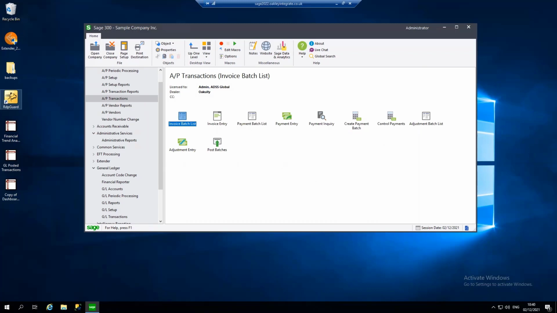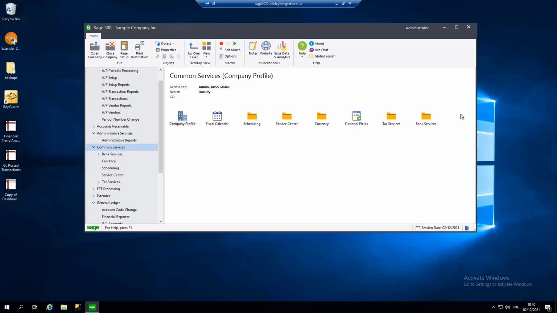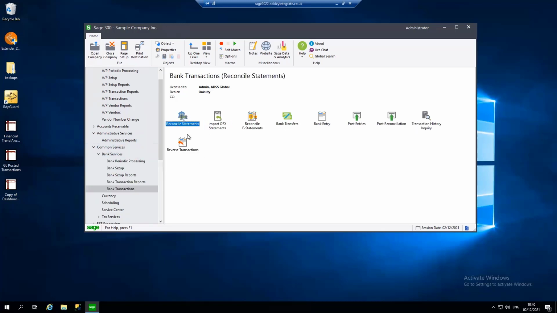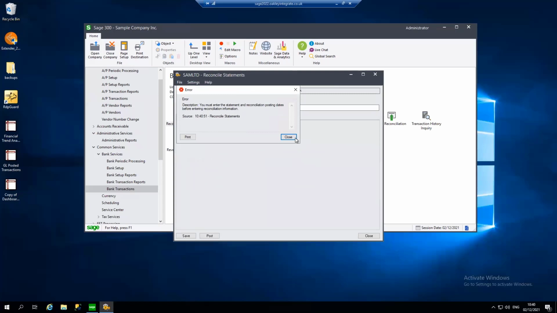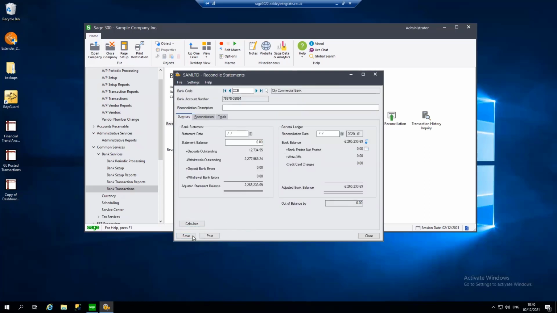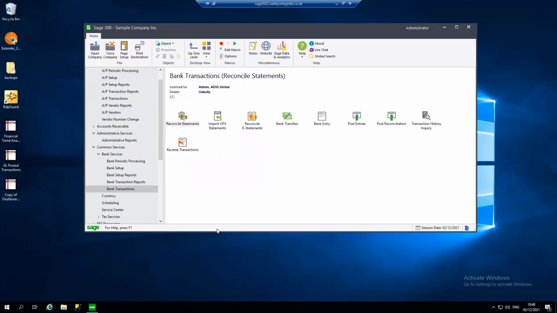The next one we've got is bank services. There's a few things coming up in bank services now. The first one is, when we're on the bank reconciliation screen, let's get into that. Bank transactions. There we go. So when we're on our reconciliation screen, we've got the ability here that we can save and post the reconciliation. Whereas on the older versions, you'd have to save it from here and then come out and do the post reconciliation. Again, they're just trying to bring everything into the one screen.